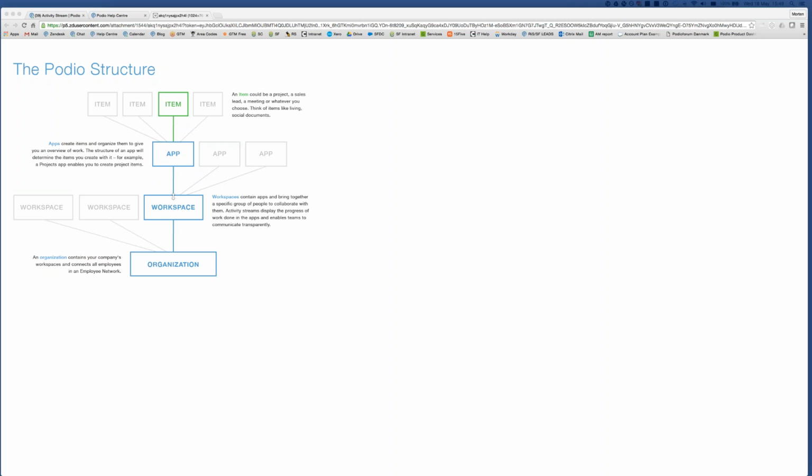Now within workspaces you have apps. So an app helps us create a particular structure for the projects or processes we're working on. So an app could be a projects app. So that's where we then hold all of our projects. It could also be a meetings app. And then that's where we have all our meetings. So each individual project in our project app would be an item.